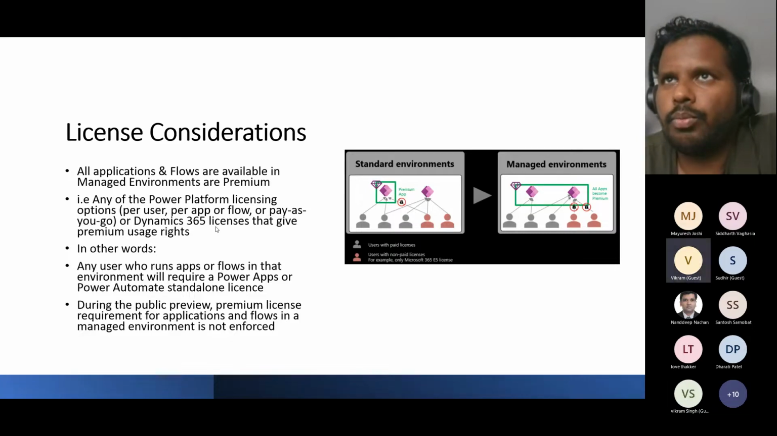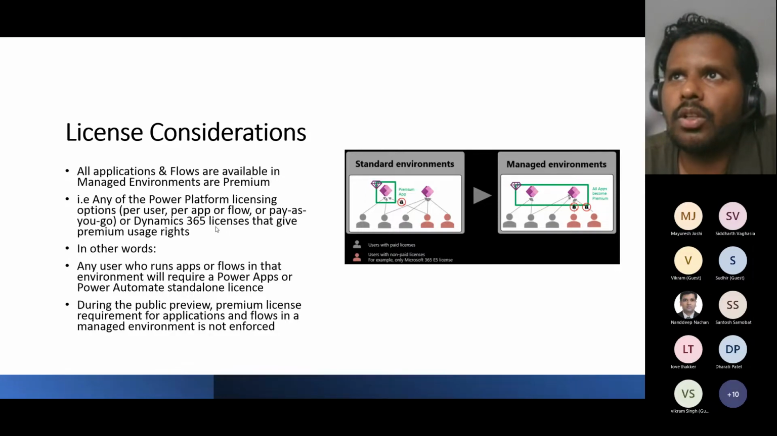If you are enabling this feature, then your standard environment will be converted into a managed environment, and then you will be able to use all the features that are part of the managed environment component.